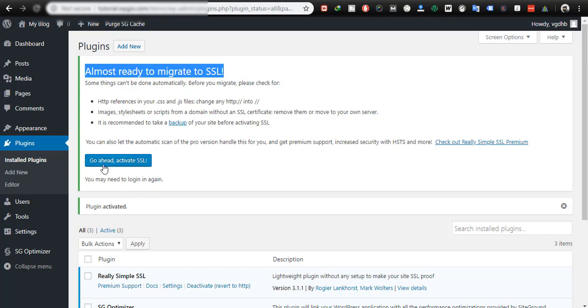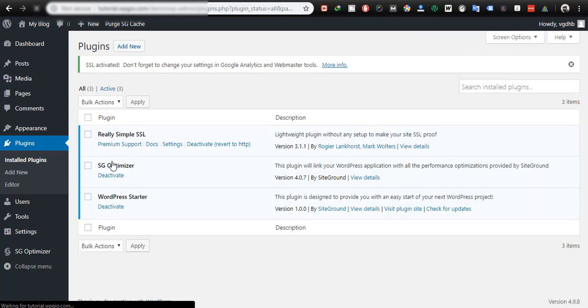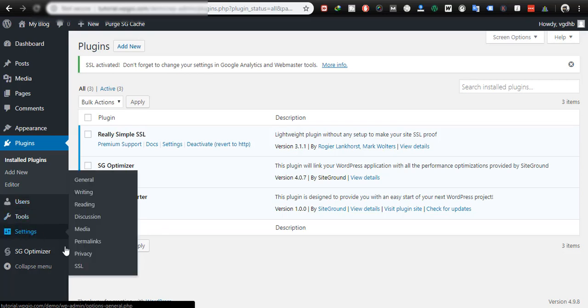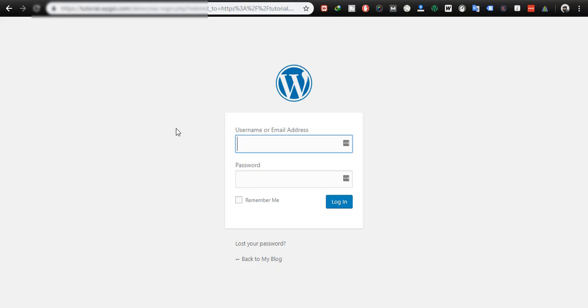And after that, you just click this button right here and activate SSL. You need to know your username and password so that you can log back in, because you are going to be logged out after this. Okay, so it will redirect everything. After that you go to Settings and then SSL, and after that, see, it is going to log you out.